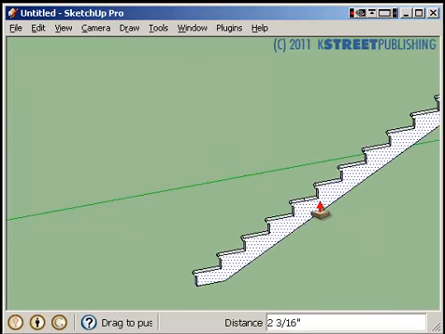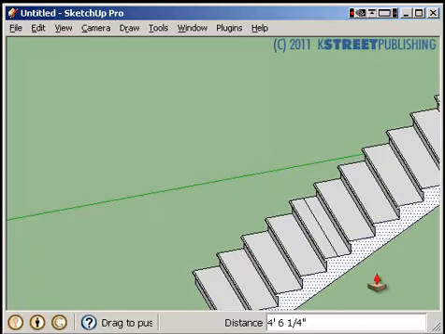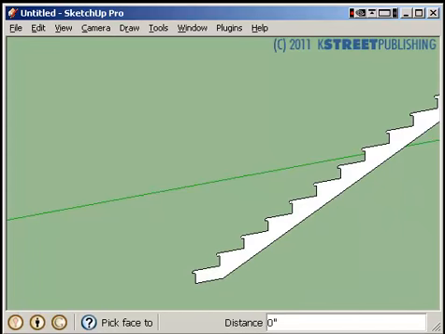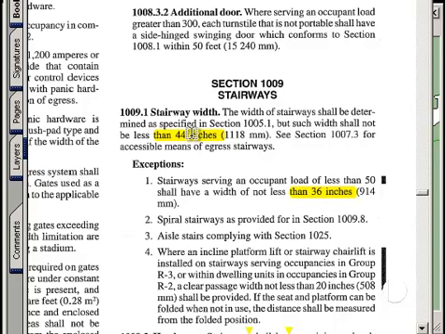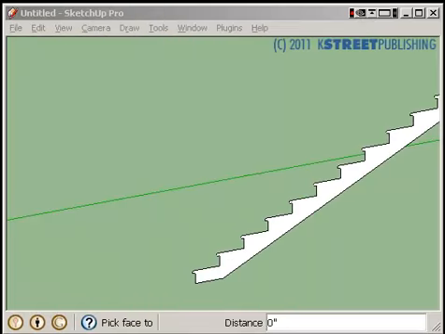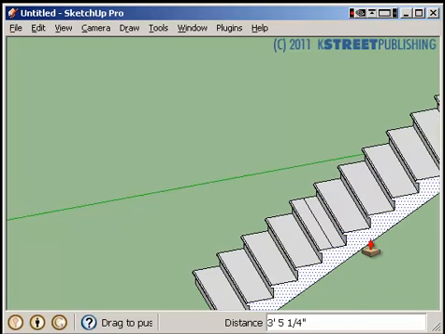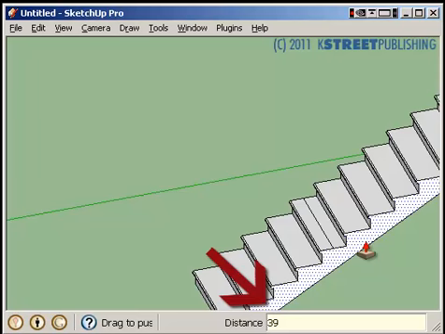Now we're ready to extrude or push-pull this into a width. How do we do that? Well, and what size do we use? The code tells us that too. Now the code defines a minimum stair width of 44 inches unless you have an occupant load less than 50. And that would include most small commercial buildings. So the minimum then is 36. 36 is a snug stair, so I'm going to make it 39 inches. So I'm making it a little bit bigger than the minimum. Pull it across and type in 39 inches.